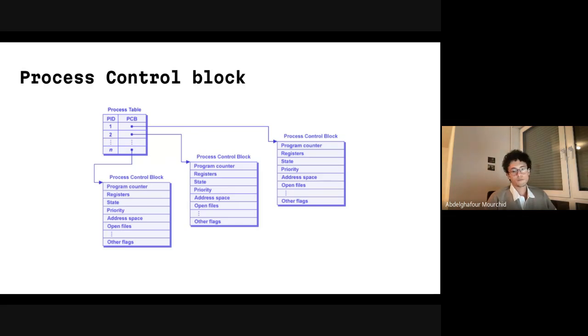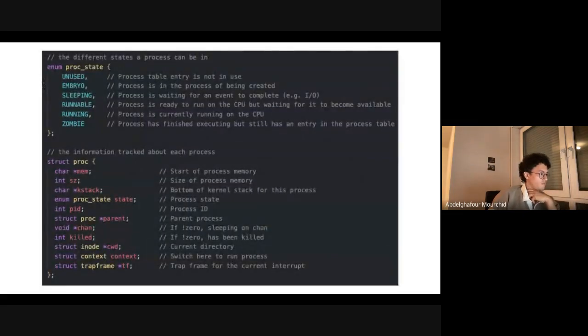And a state is a state, as we said, and of course there are other priorities or other properties of every process. This is a very basic implementation based on the very small Unix operating system used for teaching called XV6.